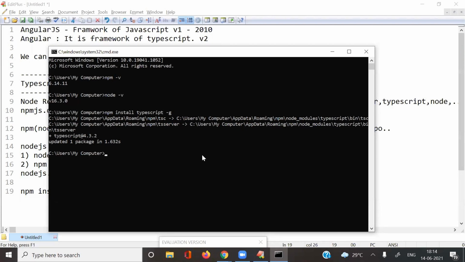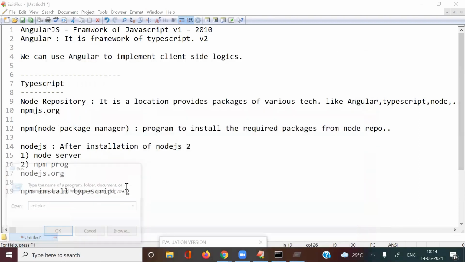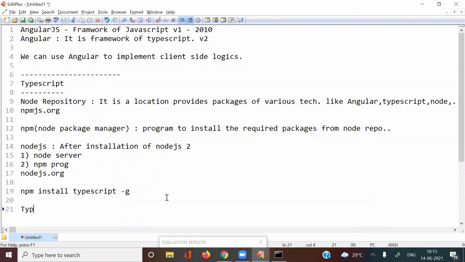Now I am creating one TypeScript program. First of all, before that, we need to discuss some basic points about TypeScript. So is TypeScript a client-side script or a server-side script? Yes, TypeScript is a client-side script. Client-side scripts execute in the browser and server-side scripts execute in the web server.